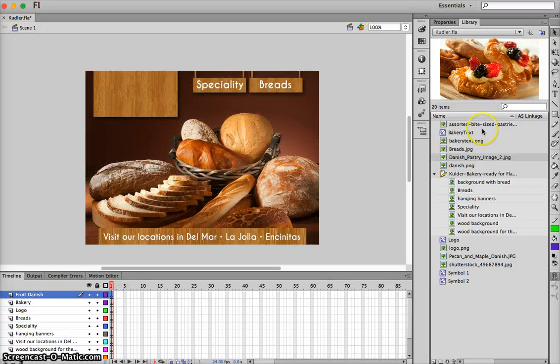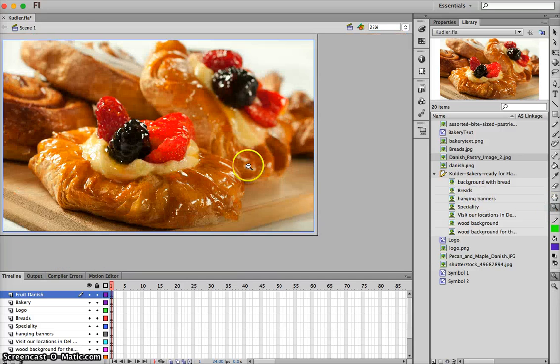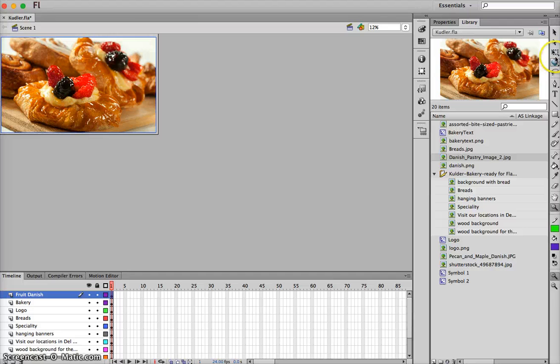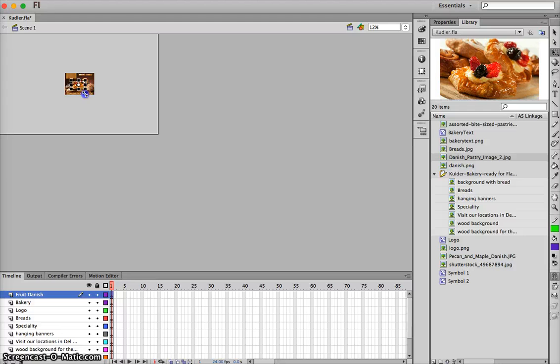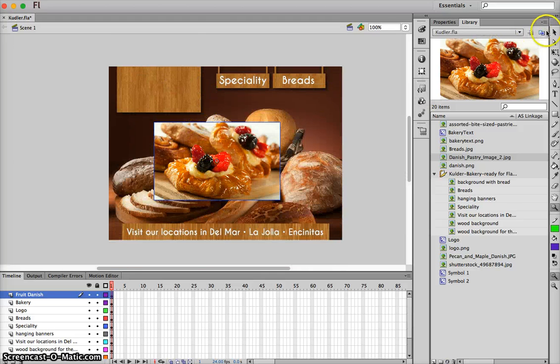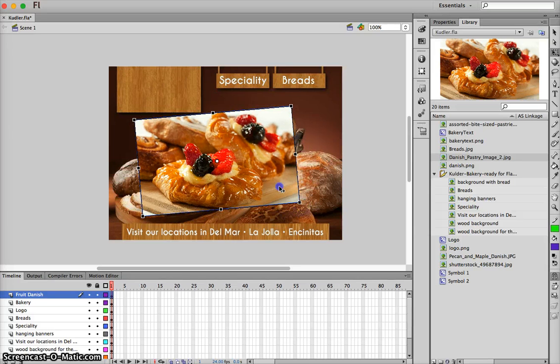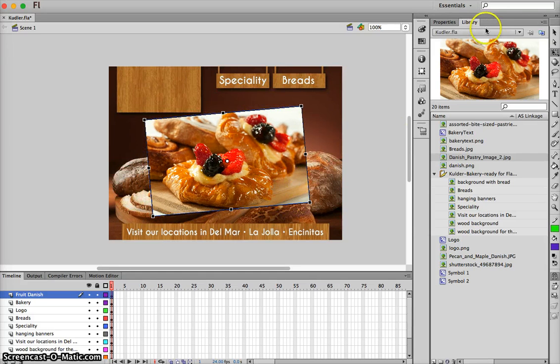So here's my Fruit Danish. I'm going to go ahead and pull that out onto the stage. Oh boy, that's big. Okay. So let's go ahead and resize that. I'm using my free transform tool. Holding shift keeps it proportional. Here's my zoom tool back. Okay. Actually I want it a little bit bigger, and I want to rotate it. There we go. Go and grab my selection tool back, right click on it.